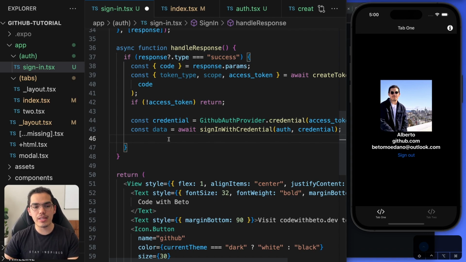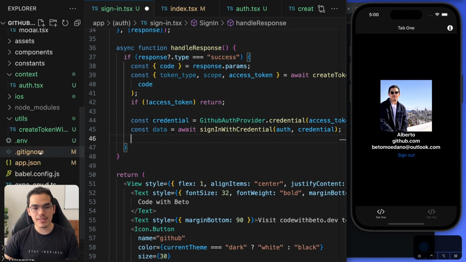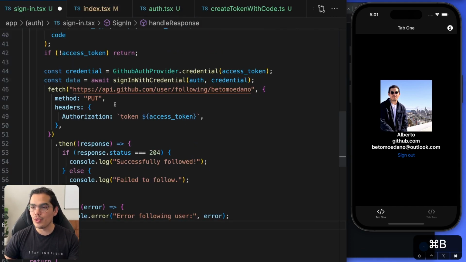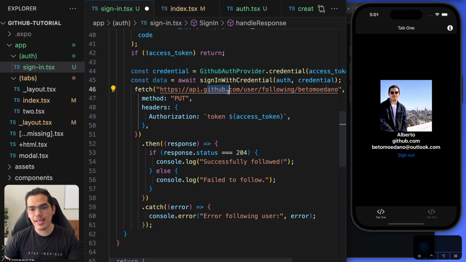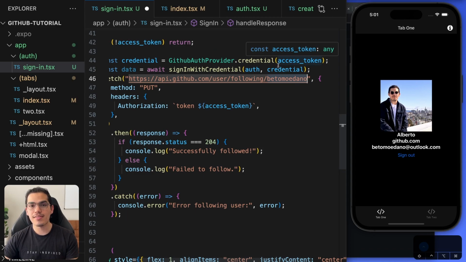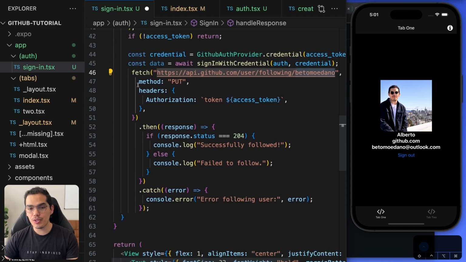Of course, it would be a good idea to abstract this function inside this utilities folder. But what I'm going to do here is just do this fetch that is going to hit this endpoint from GitHub. And this is just following, and then we need to specify the name of the person that we want to follow. This is my username, betomoedano. So whenever someone's signing into the application, we are going to call this method PUT, passing the access token of the user, which means this is going to go through and GitHub is going to follow me in this case.